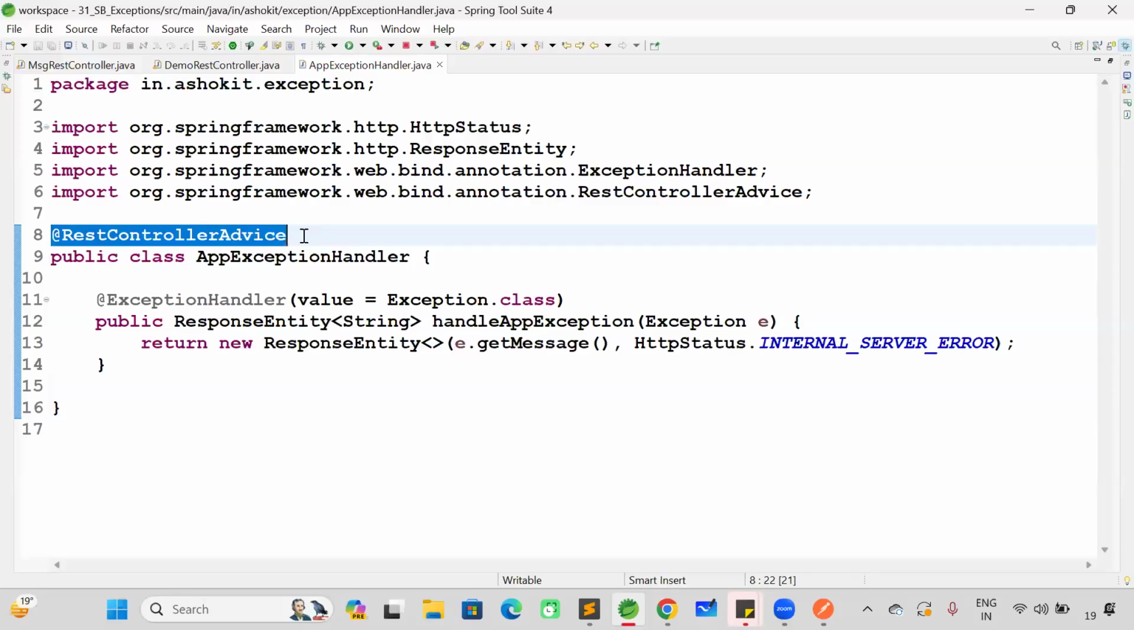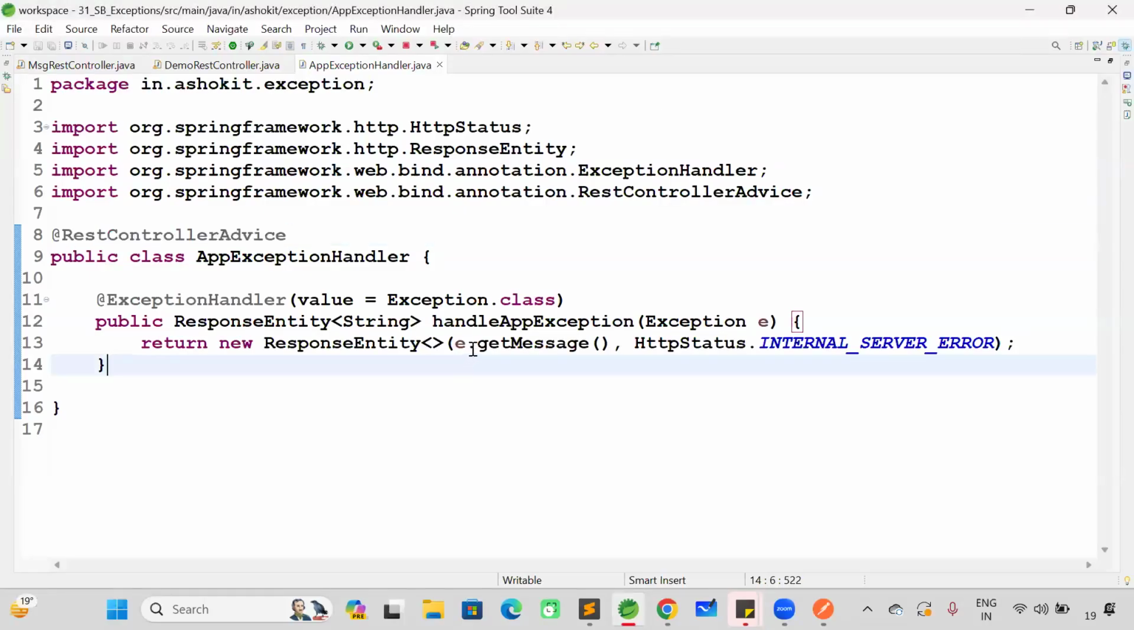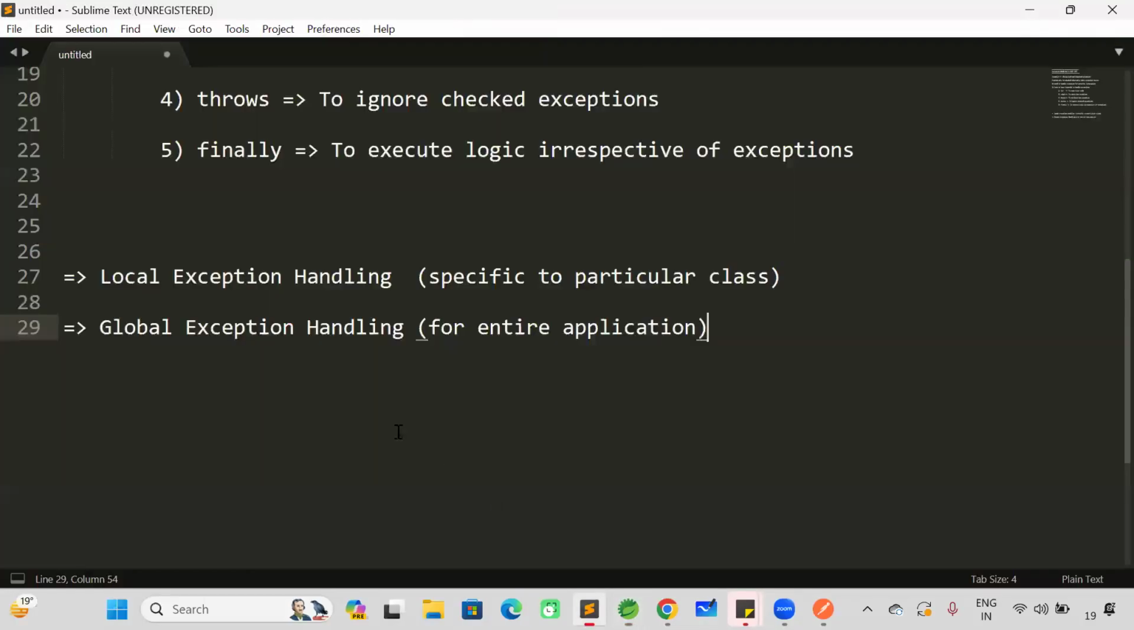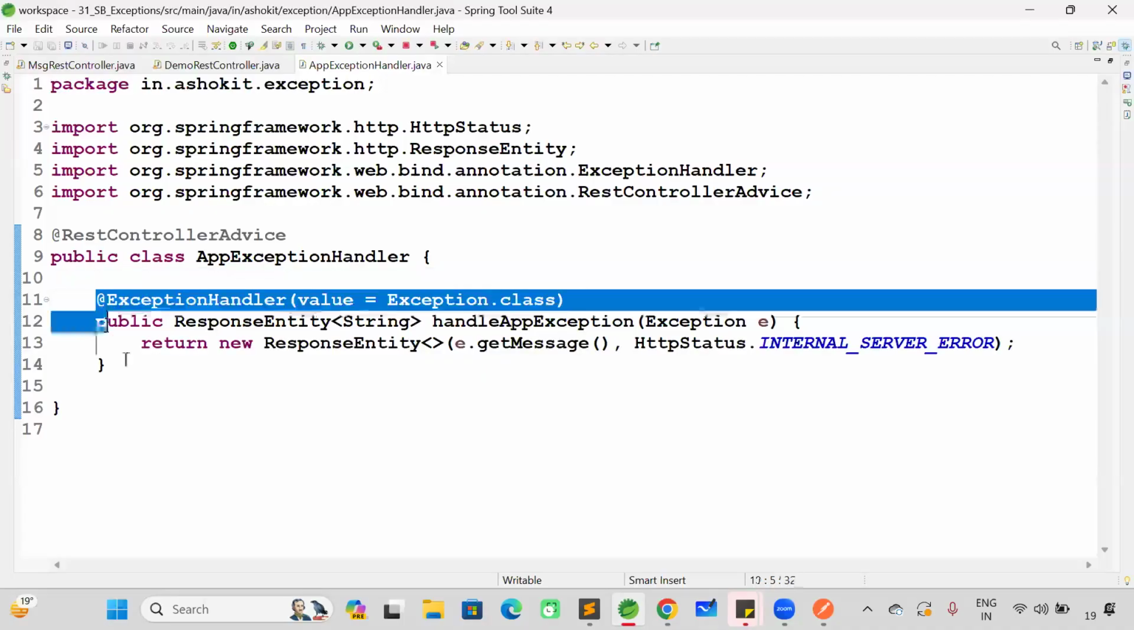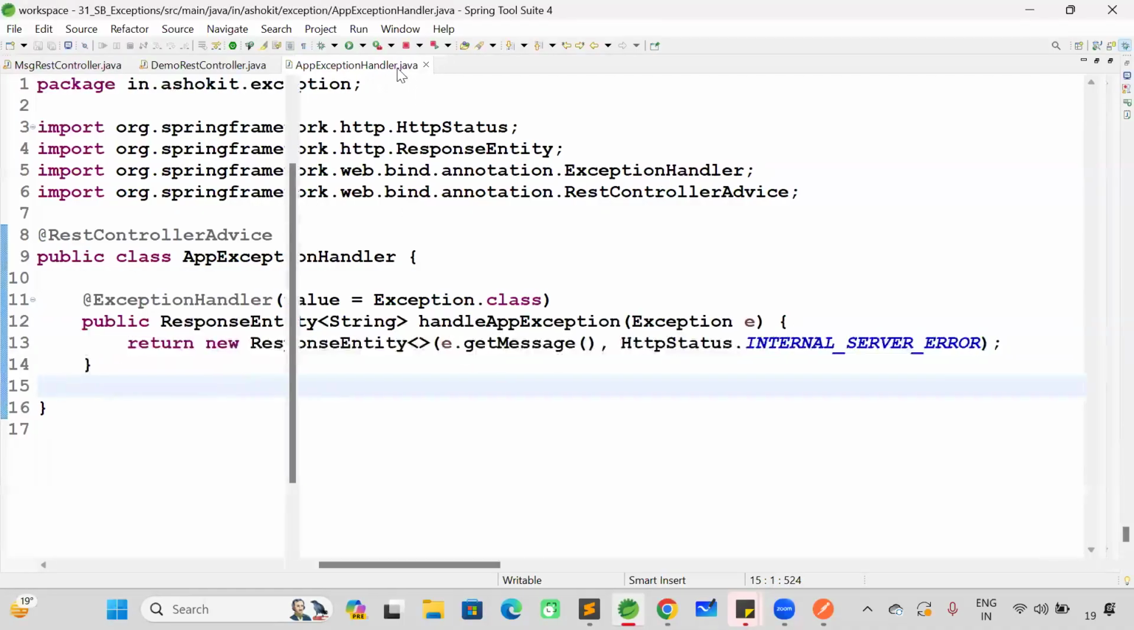What is the meaning of RestControllerAdvice? RestControllerAdvice will act as a global exception handler. What is the meaning of global exception handler? It will work for the entire application. So it's not specific to any class now. If any exception occurs in the entire application, then this method will be executed.